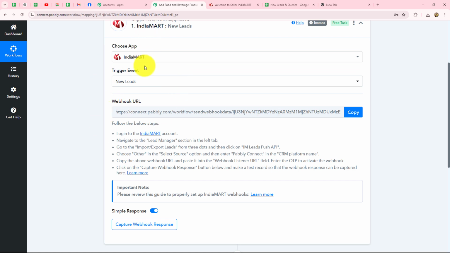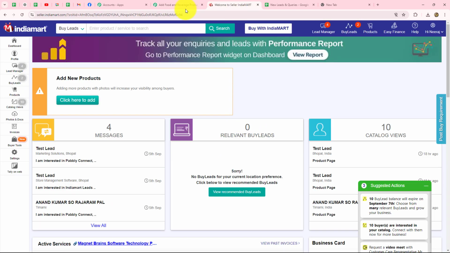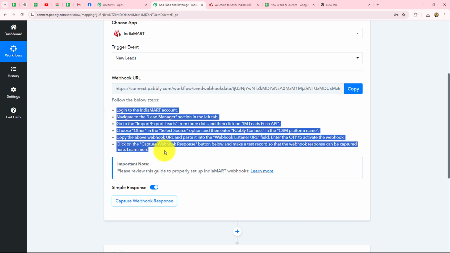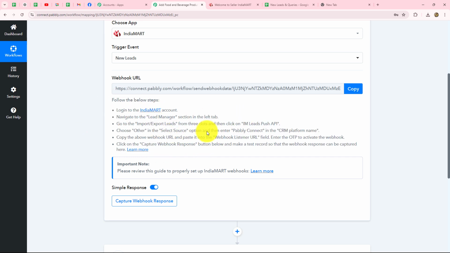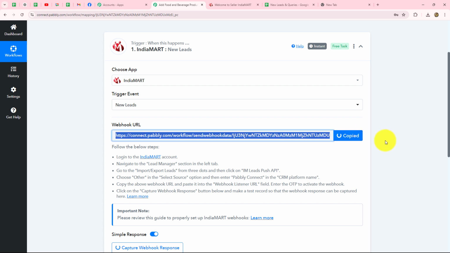Now we have to set up a connection between IndiaMART and Pabbly Connect. For that, you can see I'm already logged in to my IndiaMART account. Over here, we have to insert this webhook URL inside our IndiaMART account to set up this connection, which we are going to do with the help of the instructions given over here. We simply have to follow the given steps and insert the webhook URL, because it is going to act as a bridge for transferring the data of new leads from IndiaMART towards Pabbly Connect. So let's copy this webhook URL and then I'm going to tell you exactly what you have to do.